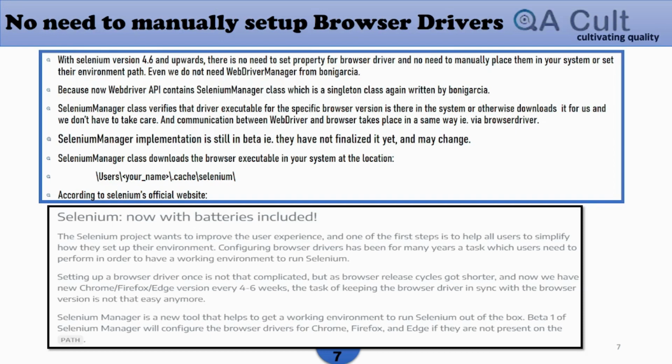But with Selenium version 4.6 and upwards, there is no need to set property for browser drivers, or no need to manually place them in your system or set environment variable path. Even we don't need WebDriver Manager from Bonnie Garcia. This is because now WebDriver API contains Selenium Manager class, which is a singleton class, and it is again written by Bonnie Garcia.